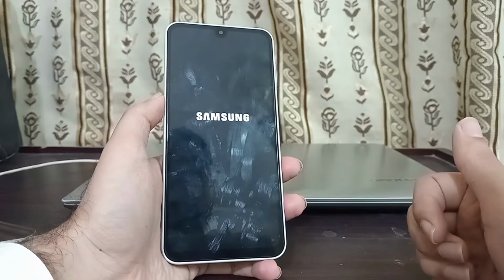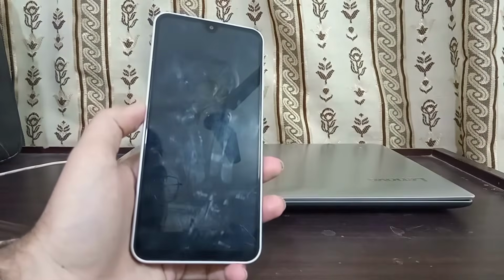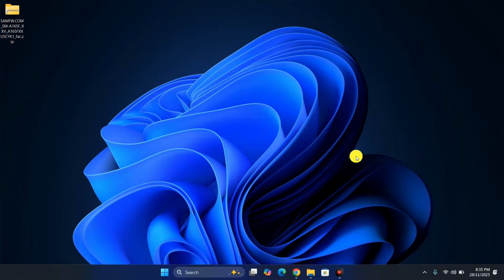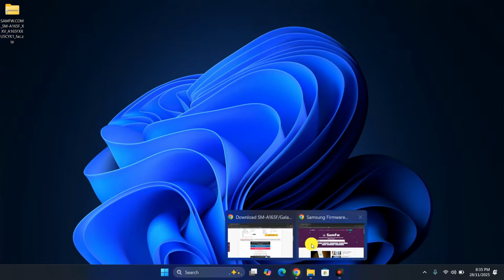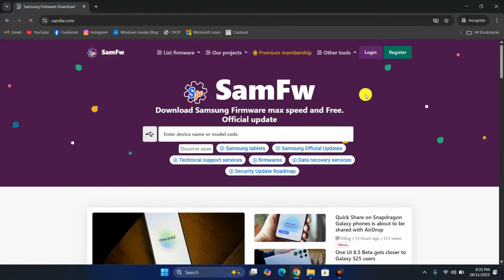Now the whole work is dependent on our computer. So let's switch our screen to the laptop screen. I'm using Windows 11 here. So now I'm going to open up the browser that I use. You can use any browser that you want, and then you have to come to this website. I've given a link to this in my video description, so you can just click on that and you will land directly on this page.